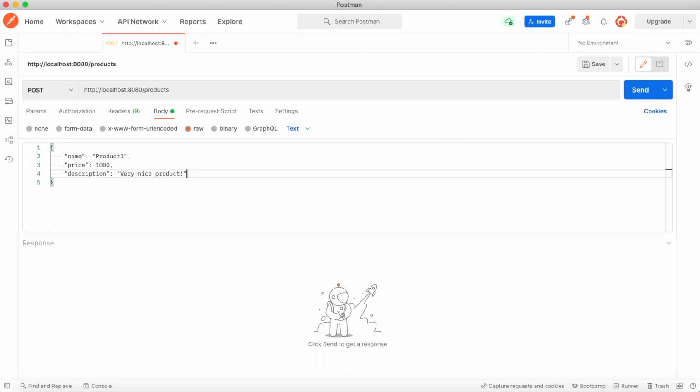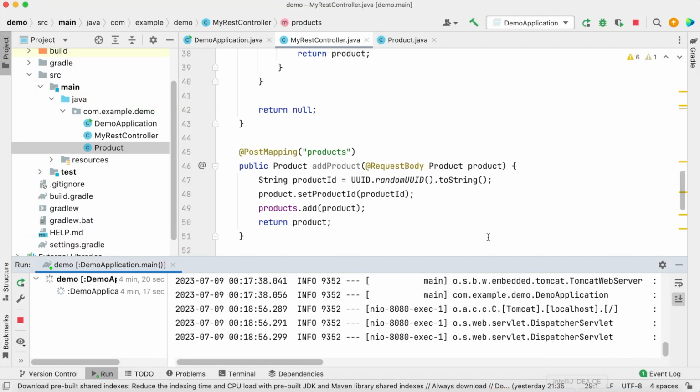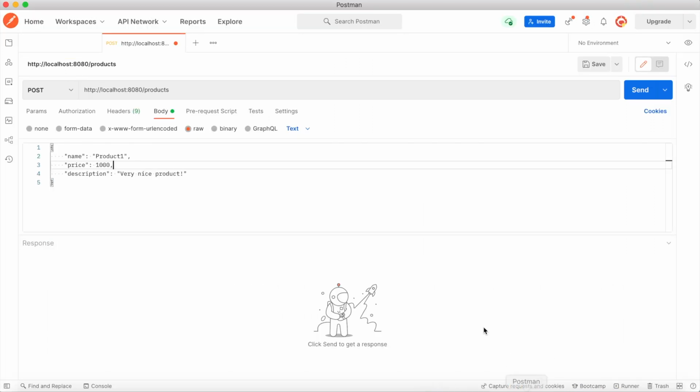Also, one important thing is that our POST mapping expects the request body to be of type JSON, because JSON is a widely used format for representing structured data in web applications. And when the request body is annotated with the RequestBody annotation, as in our case, then Spring Boot automatically performs content negotiation and attempts to deserialize the JSON payload into the specified Java object. That's why in Postman we need to select JSON for the content type of the request body.